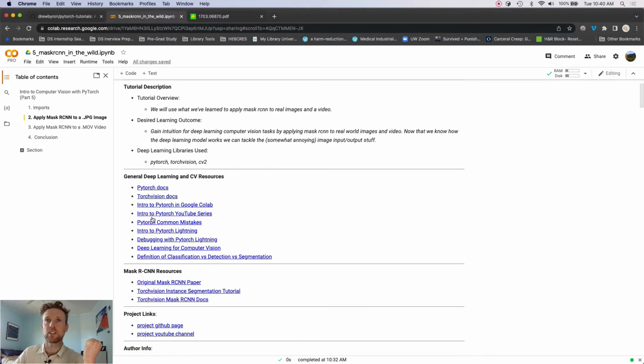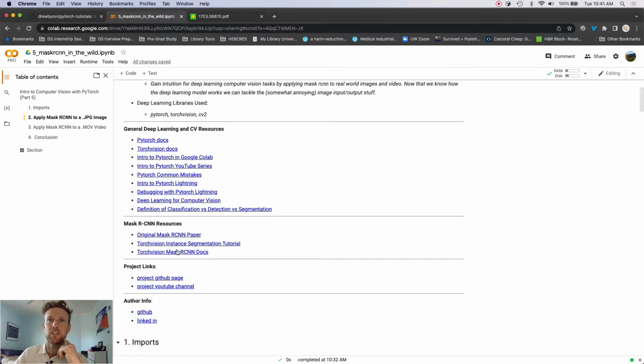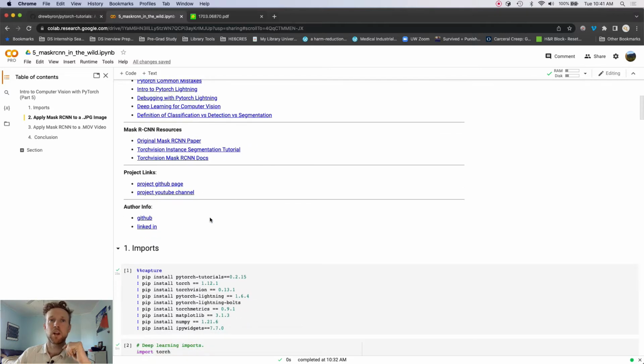I've got the deep learning resources here that I've had on every part of the series. Feel free to click through those. None of them are an enormous time commitment, and they're very useful. Then we've got the Mask RCNN paper that we were just looking at, some other Mask RCNN resources, project links for this project, and some info for me.